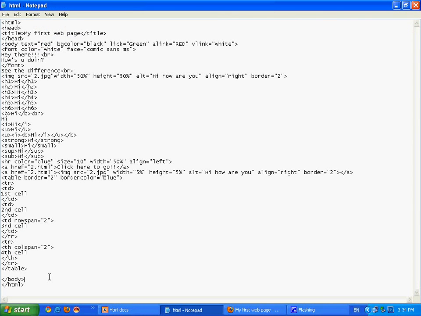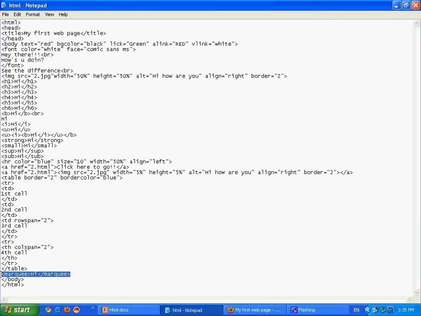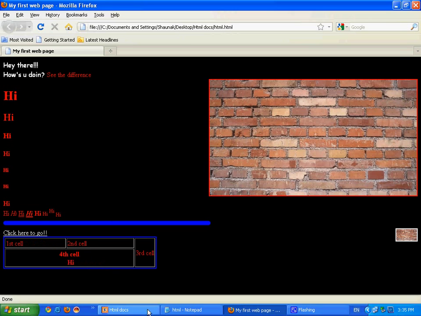Next on our list we have Marquee. The tag for it is marquee, close it with slash marquee. We have to write whatever text we want as a marquee between this. So let me try hi. Save it, Ctrl S. See, the hi is scrolling like this. Now you can add it anywhere. Marquee, Ctrl X. I have cut it, paste it here, save, refresh. It will appear in the fourth cell or anywhere.